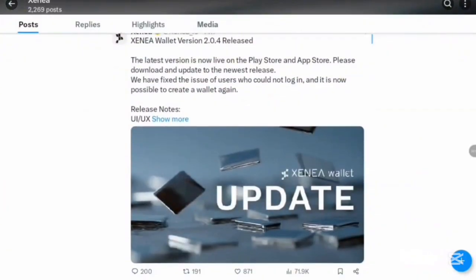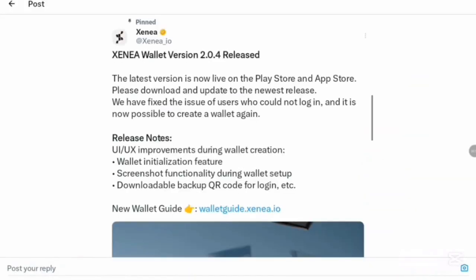Starting off with the latest update from Xenea. Xenea Wallet version 2.0.4 released. The latest version is now live in the Play Store and App Store. Please download and update to the newest release. We have fixed the issue of users who could not log in, and it is now possible to create a wallet again. Release notes: UI UX improvement during wallet creation.